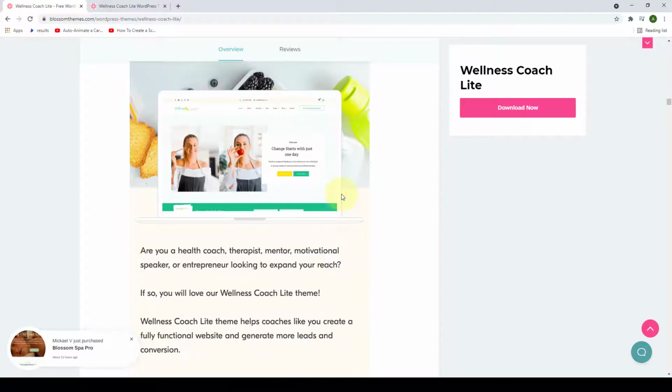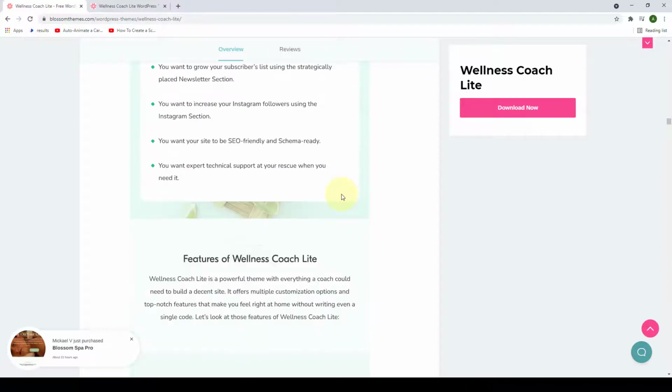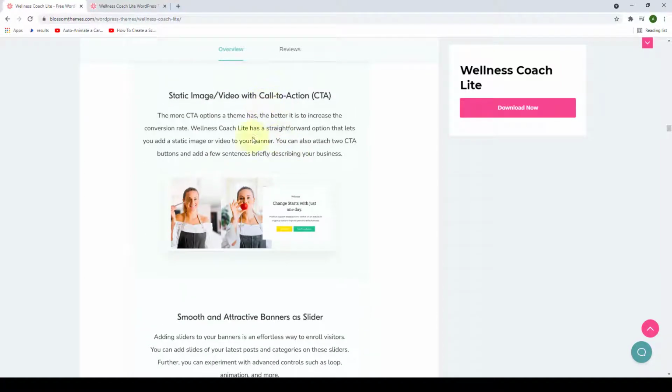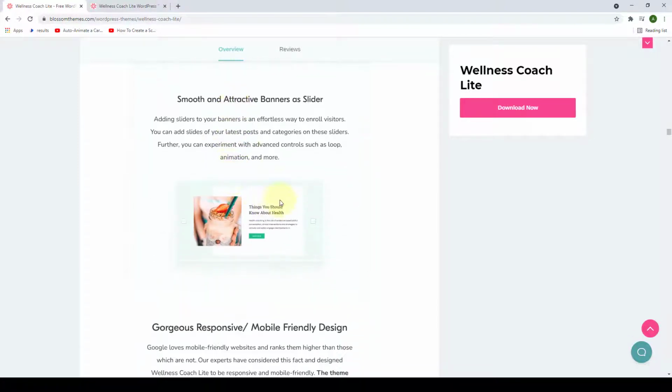Scroll down, we will jump straight into the features of Wellness Coach Lite free theme. As I mentioned earlier, you get two customizable banner options. First, you can add in a static image or you can display a video with call to action. Second, you can have smooth and attractive banners as sliders, which is also an effortless way to enroll visitors, and you get tons of features that you can explore when you select your banner as a slider.